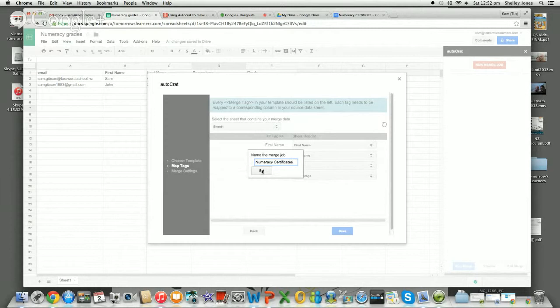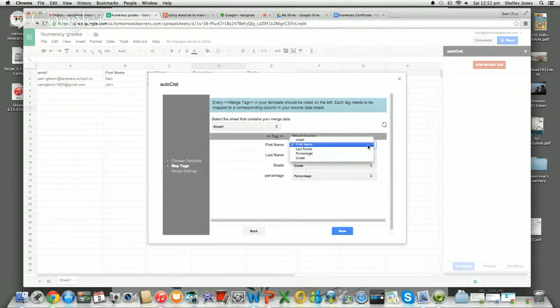So I'll select that, and you can see here that the tags, which are the brackets on my template, are matching up with my sheet headers here. If they weren't, then you can select other ones in here, but if you've named them correctly, then it should do the work for you and match them up. It's pulling from sheet 1, which is the one that I'm working in here. So I'll push save. I'm happy with all of that.